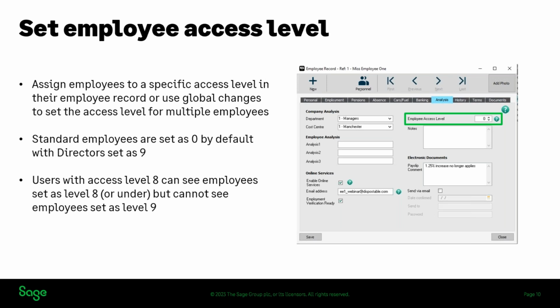So you can see there on the screenshot, we've got an employee record and we're in the analysis tab. And we've highlighted the area where you can set the access level. So you're basically assigning employees to a specific access level in their employee record, or if you want to do this for a group of employees, you can do it using the global changes to set that access level for multiple employees. Standard employees by default are set as 0, so the lowest access level.